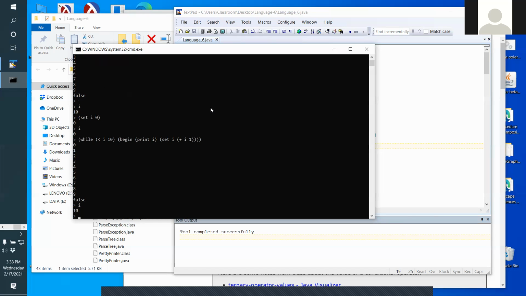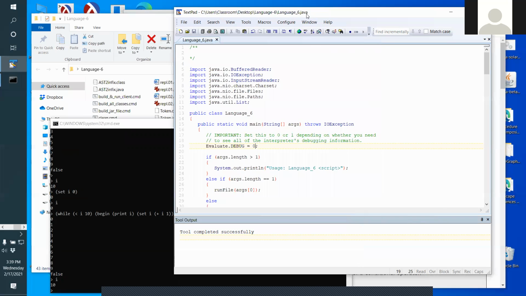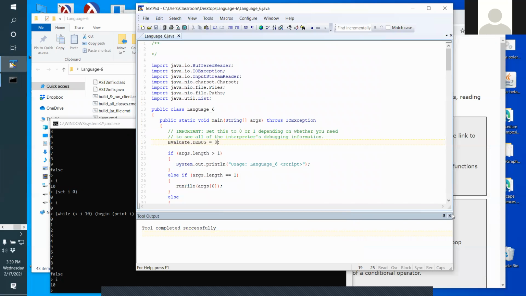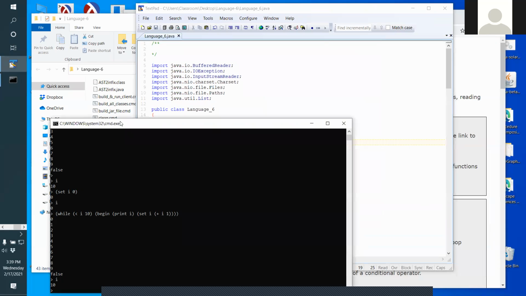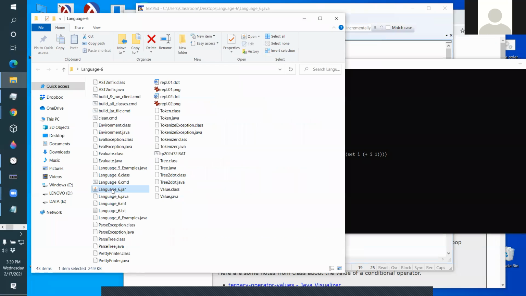Yeah, so if you turn off the debugging, it feels more like a real programming language. I have the debugging turned on by default because for studying the language, for watching how the interpreter works, it helps. So when you run this REPL, the jar file has been built with the debugging turned on.